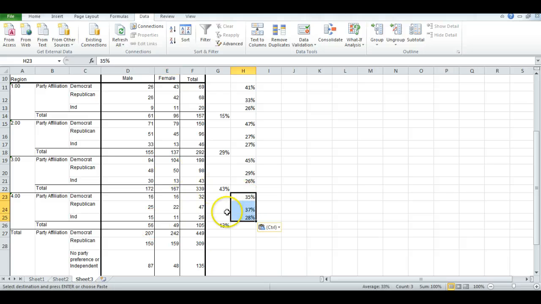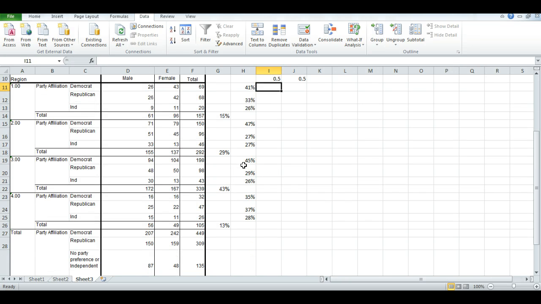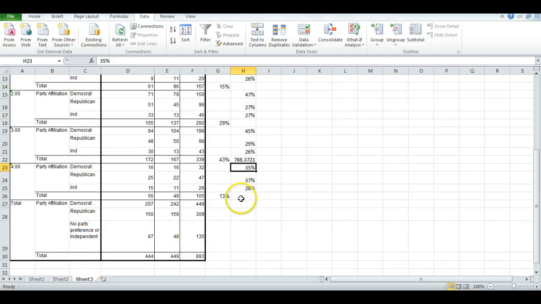Now what we have to do is find our low point here in order to create our starting point for our parameters. For our gender breakdown, it is roughly 50-50 in each region. So now you have to go and divide by your low point. So let's look at the 43%. We divide 339 by 43, and we get 788 as our sample size.